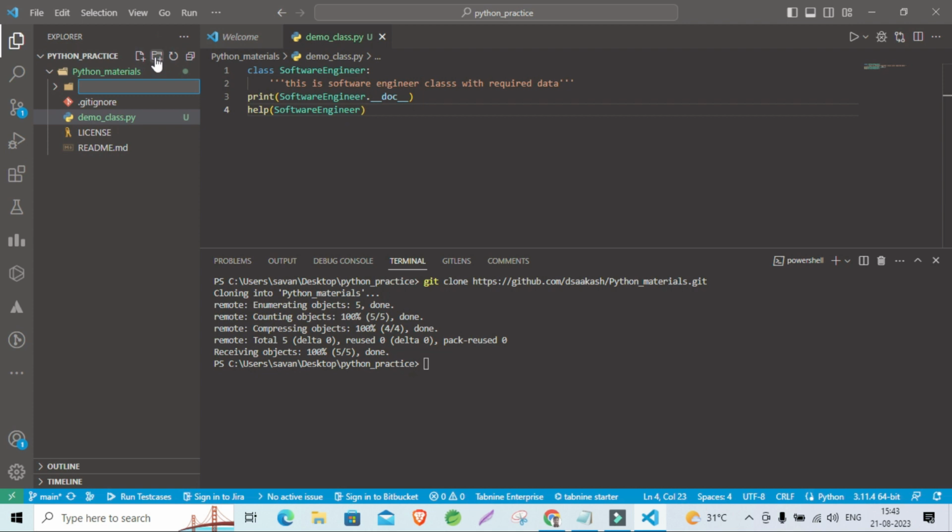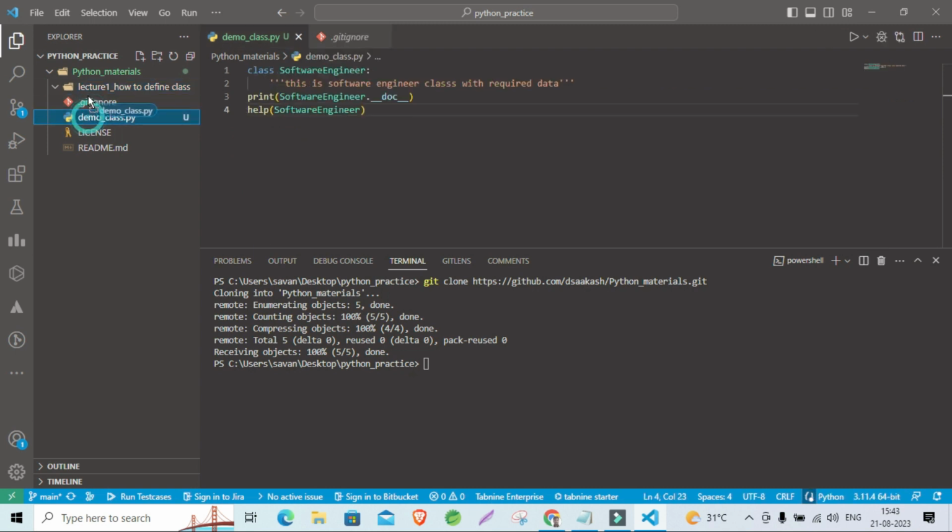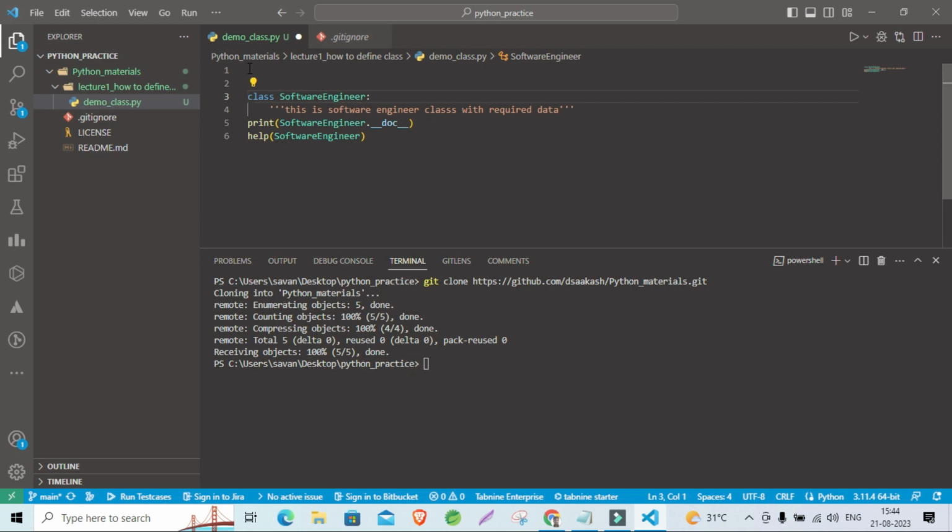Okay, so I will create one folder called lecture 1, how to define a class. So you will understand, basically if you want to navigate, right, define class. Okay, so this is the thing. I'll just move it a little bit here, move it into this. I'll copy and I will paste it here. Okay, alright, so this is the particular thing.